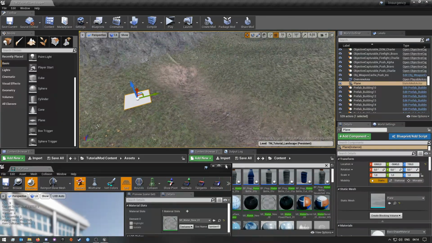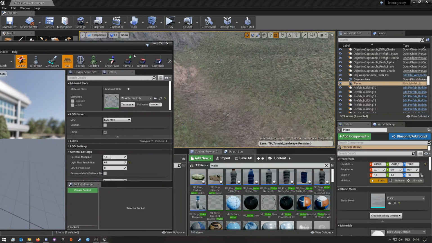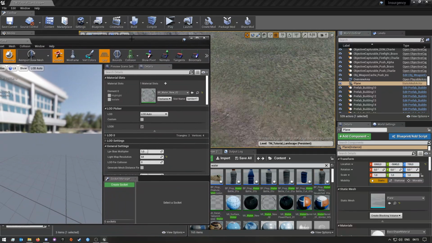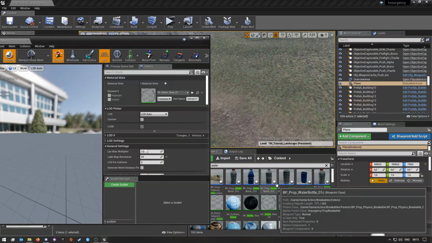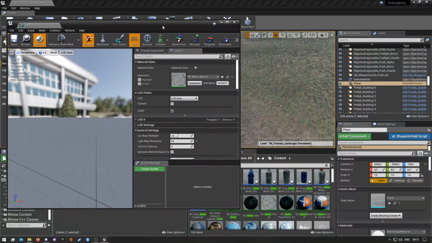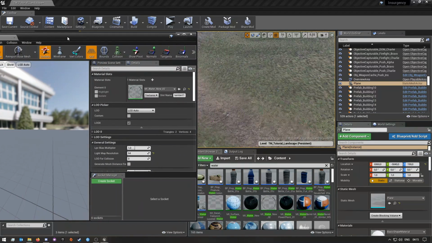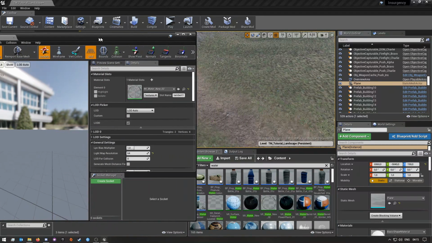So I don't know why it doesn't want to work with the spline, but I'm gonna show you guys how to do it with this MI water new. It still looks okay. If you have any other marketplace assets for water and stuff, you can try and use those. I just found that these ones here didn't work that well, except for this one.